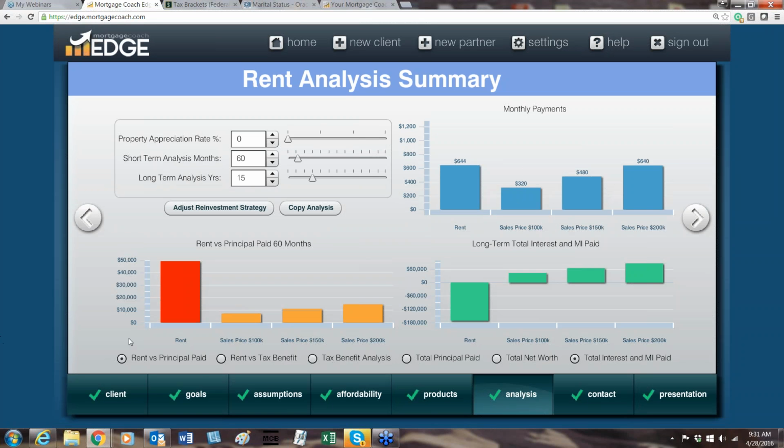So I also want to point out at the bottom, we are displaying rent and comparing it against principal. You also have an option of comparing rent versus a tax benefit. You can see the benefit you're receiving for the tax benefit versus not receiving with rent. And then you have a tax benefit analysis. So different items that you can display in that short-term area. So let's go ahead and just keep it on that tax benefit so you can see the difference in the presentation.